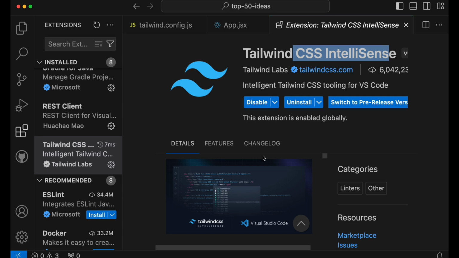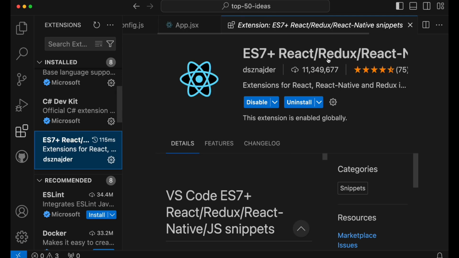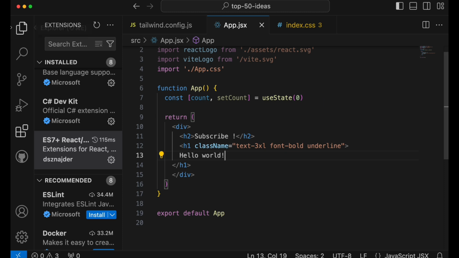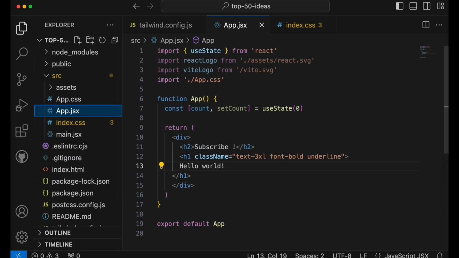This will give you suggestions when you are writing the Tailwind CSS classes. And then another is the ES7 plus React Redux React Native snippets tool, which is important when you are writing the code. You will get to know how and when we are going to use this extension. So these two extensions, make sure to install them. I already installed them, so you also install and make sure they are there.